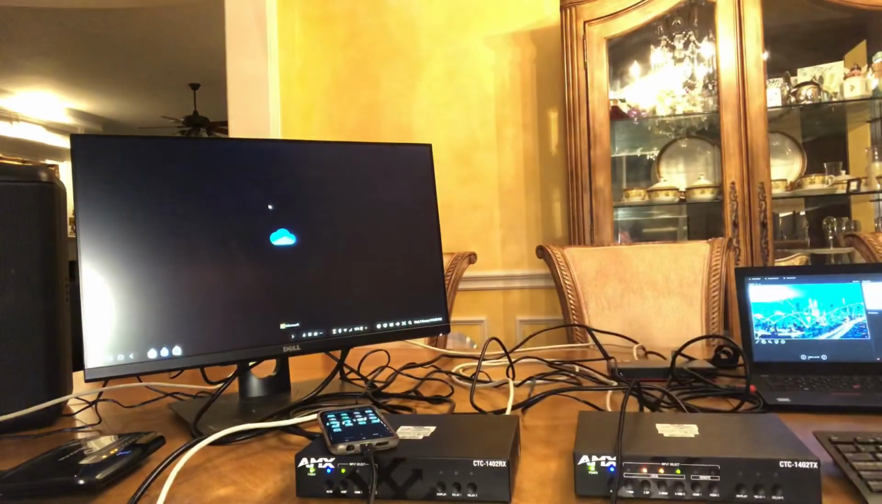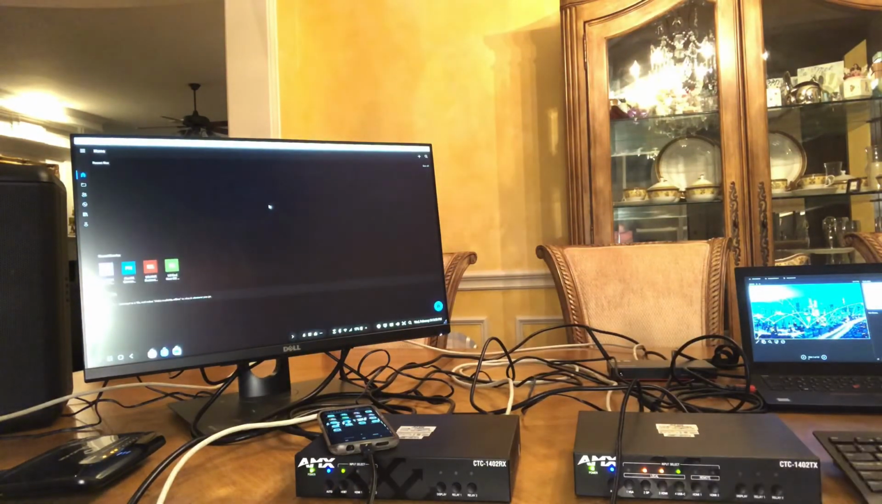So that's DeX in a nutshell, along with all this other switching. It's a very powerful little setup, this 1402.